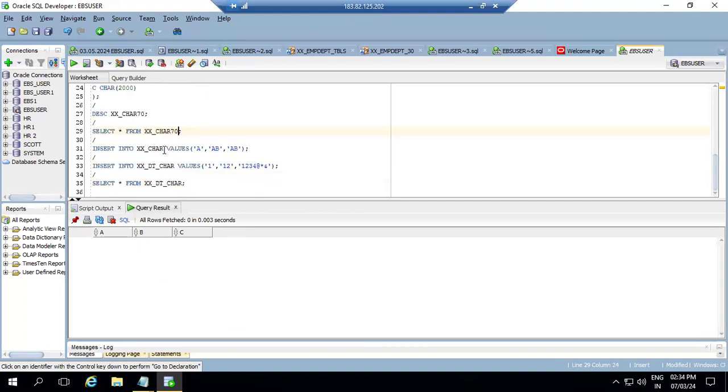So now we are adding some rows into the table. We are entering insert into the table name values. Whatever characters you are mentioning, you are going to mention in a string only, in single quotes over here. So A, again AB, again AB. So what happens? It will insert this particular row into the table or not.